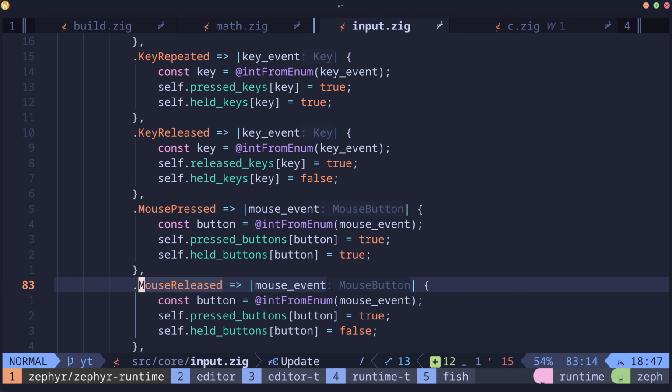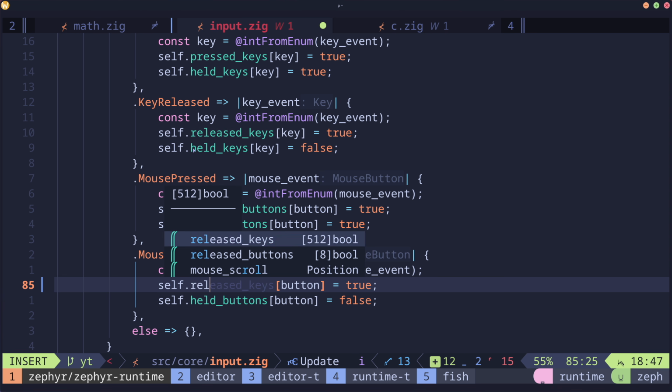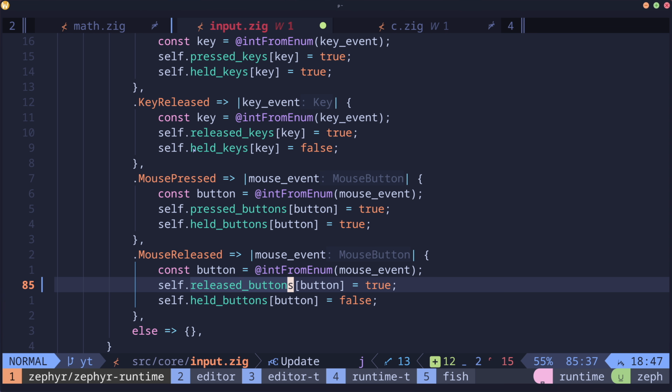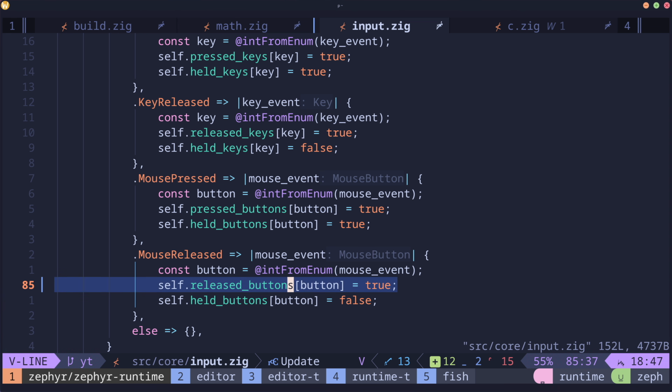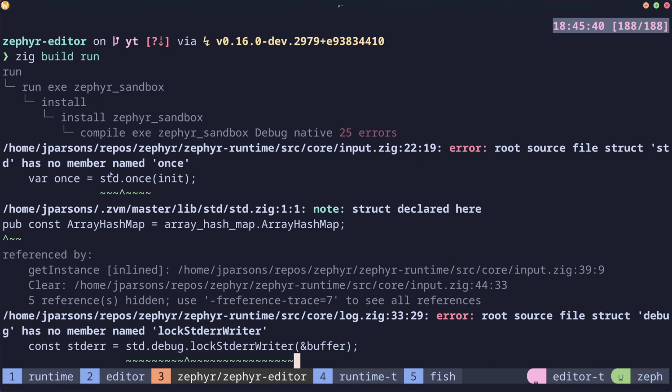So when we go to mouse released, instead of press buttons, this was supposed to be release buttons. So if you got that, shout out to you if anyone did. But one thing I noticed. Yeah, so now that that's fixed, let's try and rebuild.